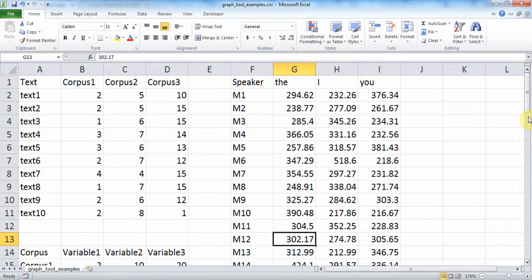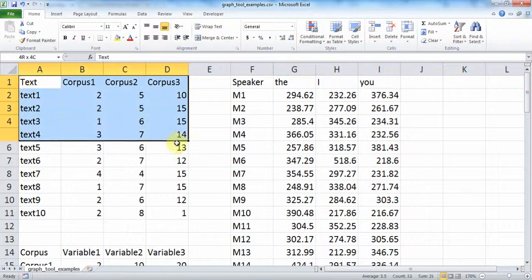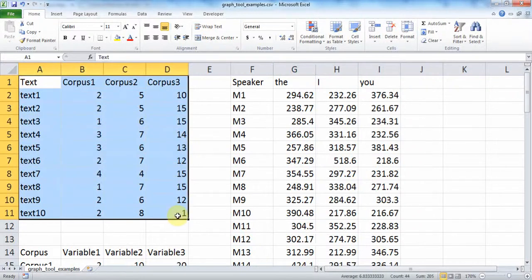Here's an example of a spreadsheet that has multiple corpus data included in it. Let's focus on this dataset first. Here we have 3 different corpora with 10 texts each that look at the distribution of a single linguistic variable.